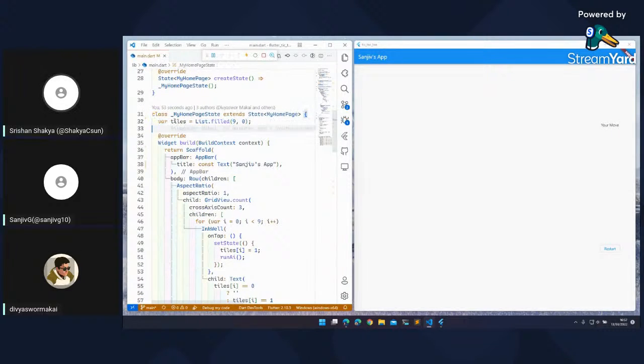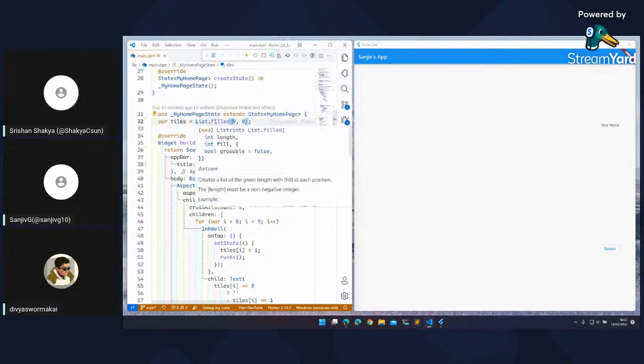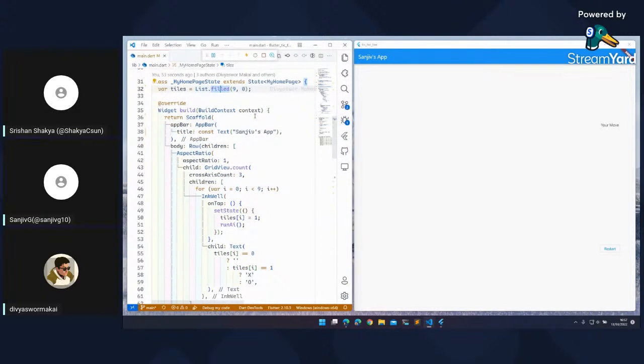Okay. So we have a list of tiles that are 9. The list is of length 9, and you can verify this by hovering over List.filled. So the first parameter is length, the second is fill, what the list will be filled with. And this 0 means that all this list is empty for now. And the 9 means 0 is this box right here, 1 is this, 2, 3, 4, 5, 6, 7, 8, for the total length of 9.